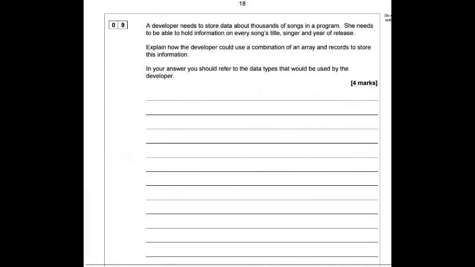Number 9. A developer needs to store data about thousands of songs in a program. She needs to be able to hold information on every song's title, singer, and year of release. Explain how a developer could use a combination of an array and records to store this information. In your answer, you need to refer to the data types that would be used by the developer. So for 4 marks, you can say a record could be used to store data on one song.